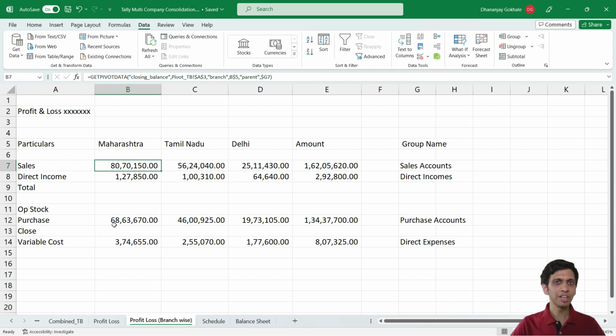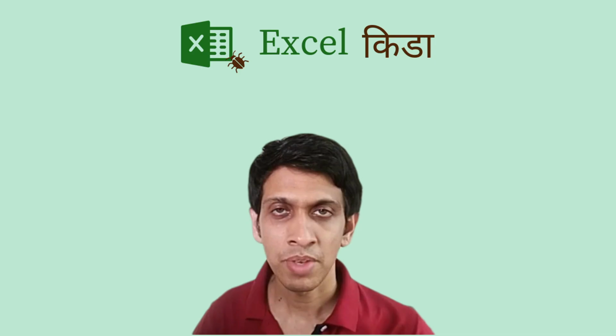So this way you can dynamically link without worrying about which entry got changed in Tally and which ledger closing balance you need to check. You don't have to worry about that in this technique.